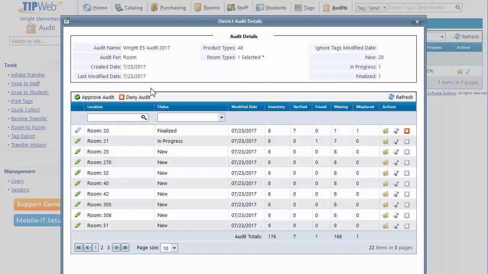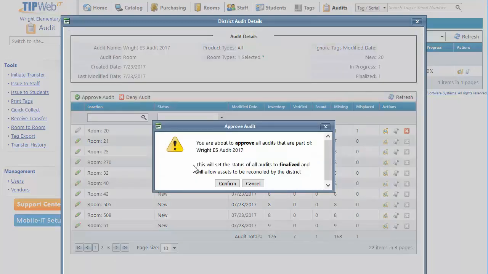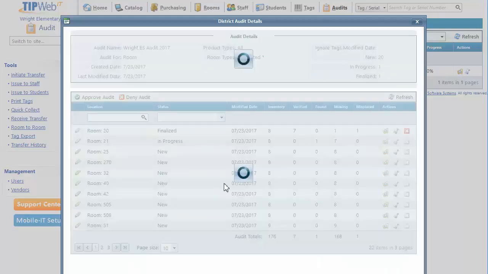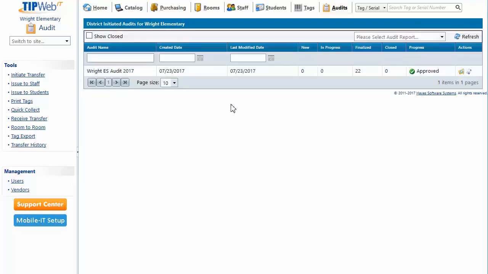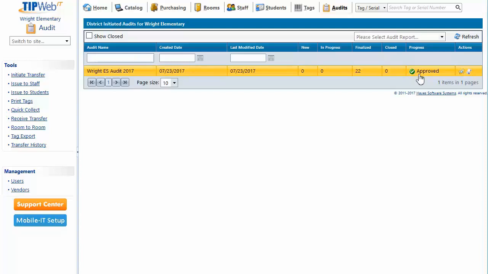Once you've done that, come back to the audit and click on the Approve Audit icon. Clicking on the icon will set all the audits to a finalized state, and it will allow the district to reconcile. Once you confirm, however, it cannot be undone. Now that our audit has been approved, it's time to close out the window, which brings us back to our audit page. Note that all rooms have been finalized and the audit is in an approved state.